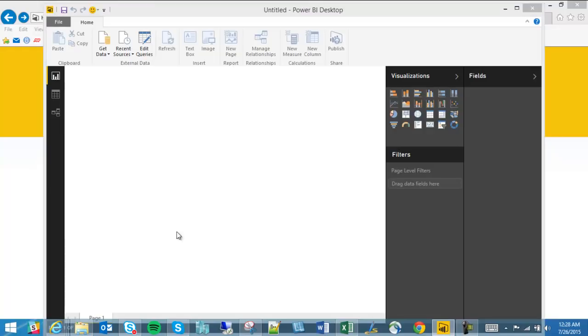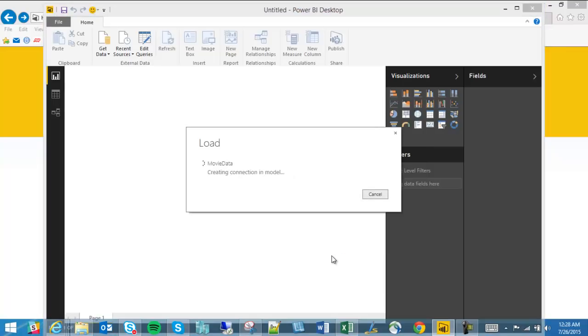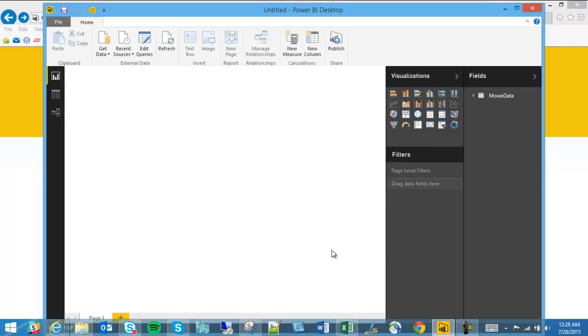Okay, and so what it's doing right here, behind the scenes, is connecting to this CSV file and getting a preview of it here, and we're going to load it up into our data model. Behind the scenes, this is a version of the Power Pivot Analysis Services engine, so it's loading it up into basically a Power Pivot model. So I'm going to click the Load button here, and it's going to create a connection to the model and load up our data into the model, and it's completed here.